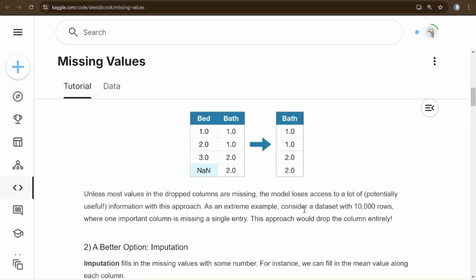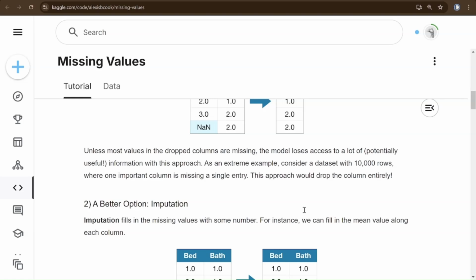You have a data set with 10,000 rows, and one value in a particular important column may be missing. So what will happen? The complete column will be deleted. That is not expected at all. But this is an approach. So we will find a better approach.